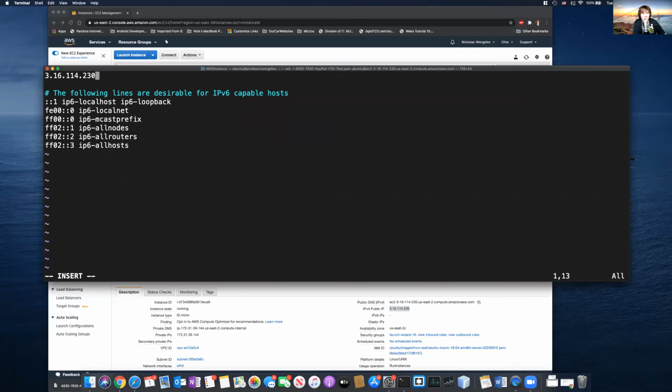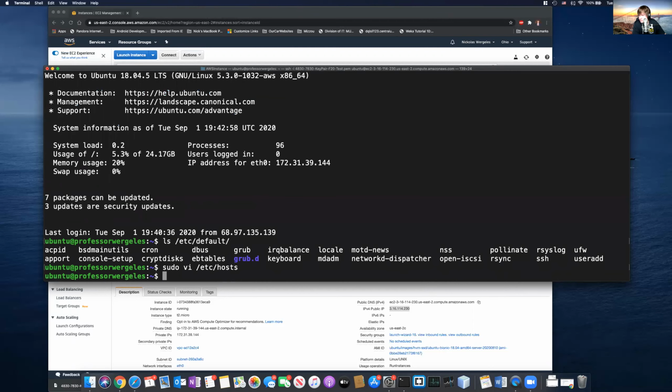I clicked I for insert. Now I'm going to type my domain, so professorwergelies.com, and then my host name, which is Professor Wergelies. Okay, so now that I clicked I for insert, I'm going to click escape, WQ for write and quit, or I can do an X, which is the same. And we should be good to go. So that's changing the host name.